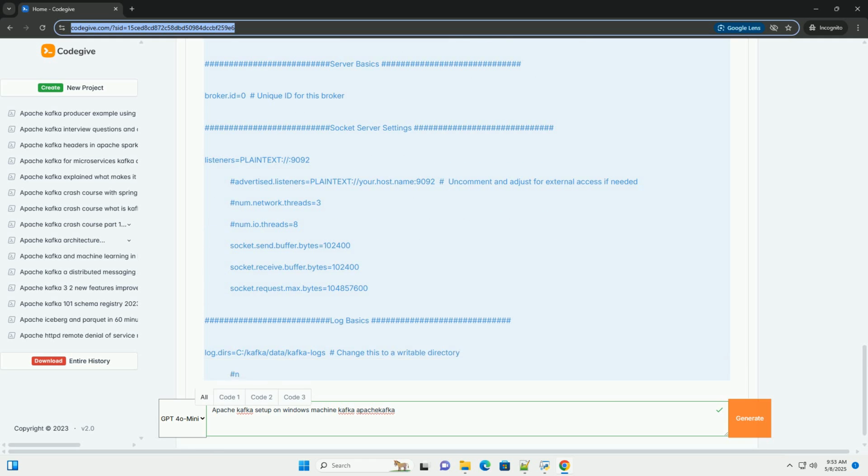--bootstrap-server localhost:9092, the address of the Kafka broker. This is used for initial connection. --replication-factor 1, the number of replicas for each partition, set to 1 for a single broker setup. Replication adds redundancy and fault tolerance in multi-broker environments. --partitions 1, the number of partitions for the topic. Partitions allow for parallel processing of messages.